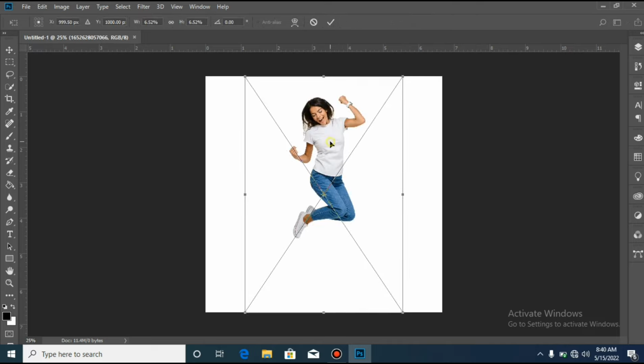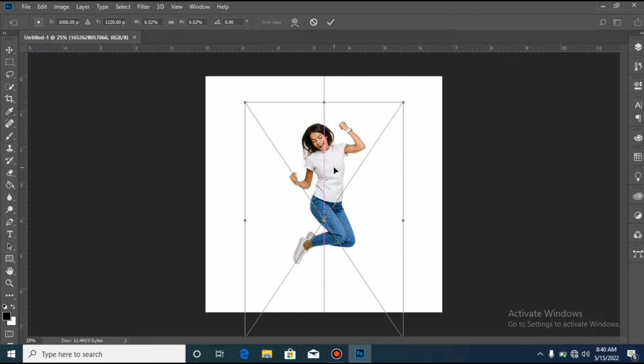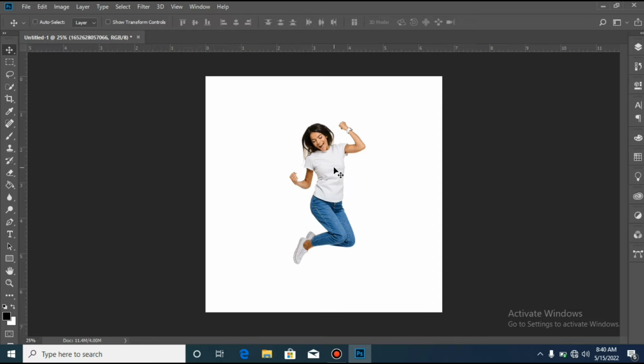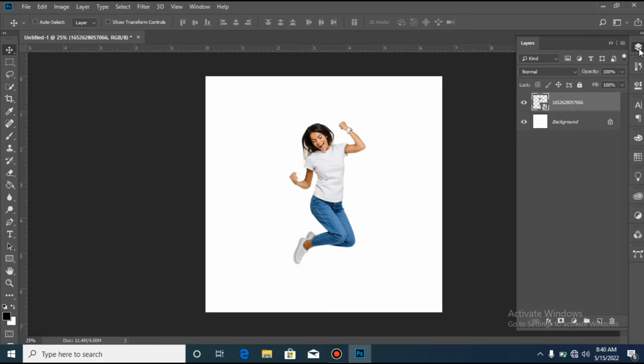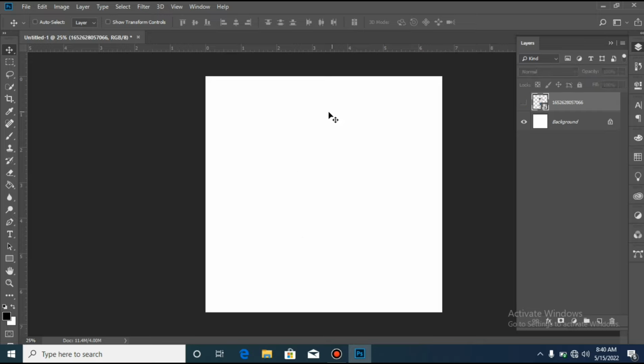So this is a really excited lady. And I think it will be able to pass the message that I'm trying to achieve using this design. So what I'm going to do is I'm going to be hiding this layer for now. And then I'm going to be heading over to my text tool.